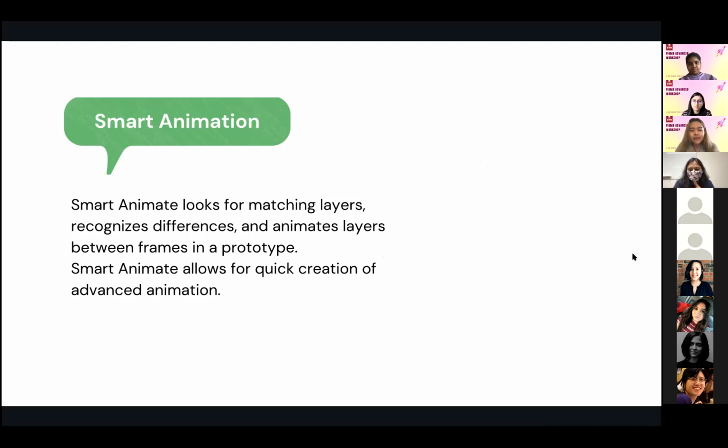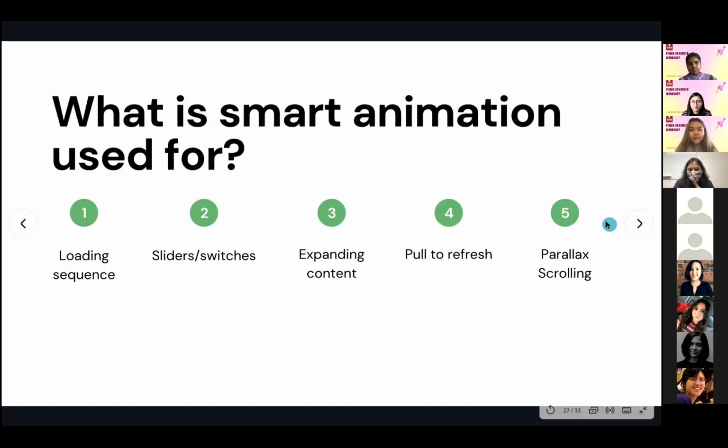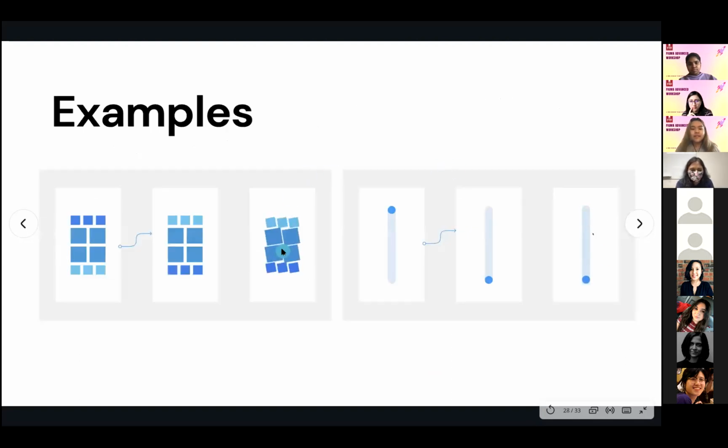And I'll show you a few examples. Smart Animate can be used for creating loading sequences, sliders, switches, expanding content, hold to refresh, and parallax scrolling. With these examples, you can see some of the things that Smart Animate can do. For example, on the left, there's this rotation, and on the right, there's this slider. All you really need to do is create the two screens shown, and Smart Animate will fill in the animation for you.